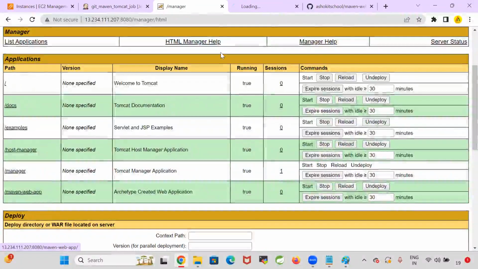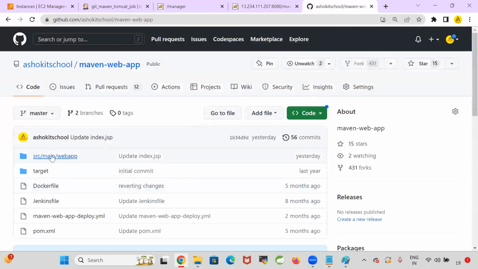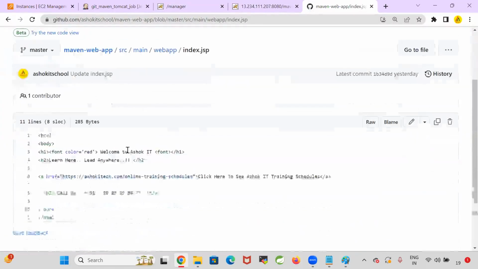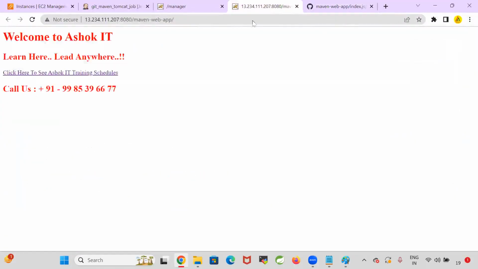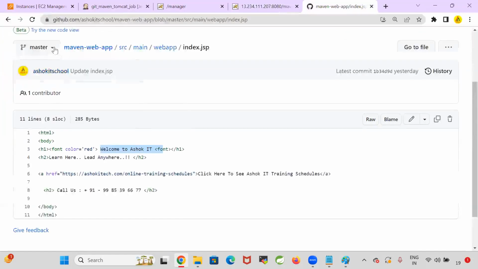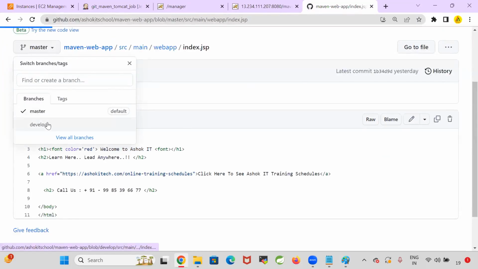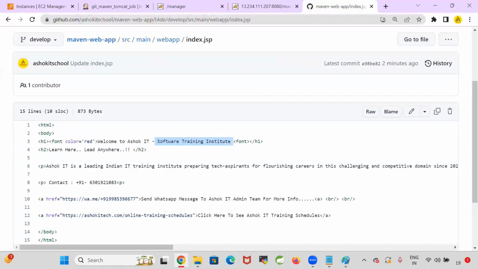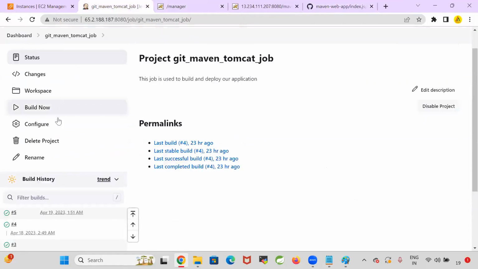Now go to this application. This application is deployed from the master branch. In the master branch, the message is available as welcome to Ashok IT. So in my application also, welcome to Ashok IT is coming. If you see the develop branch, the message is different: welcome to Ashok IT Software Training Institute. So currently when I run this job, by default, it has taken the code from the GitHub master branch.